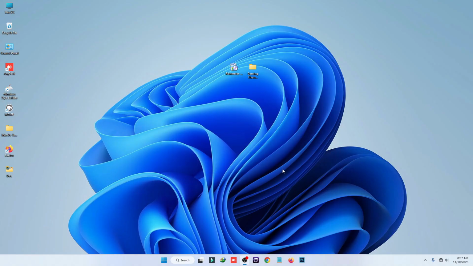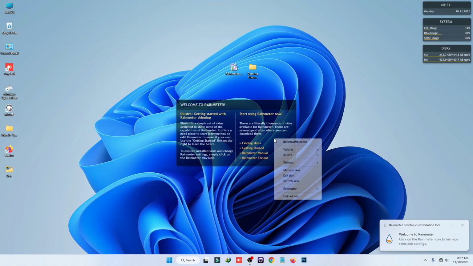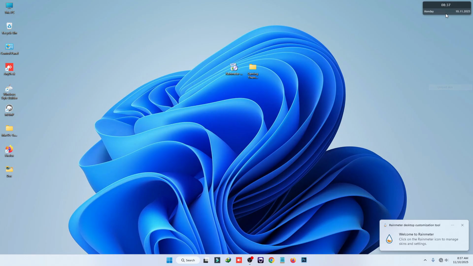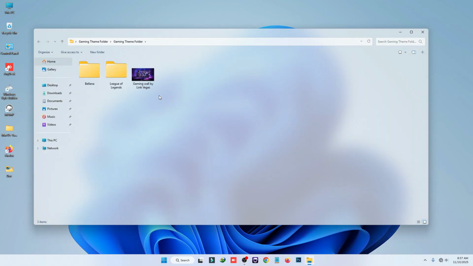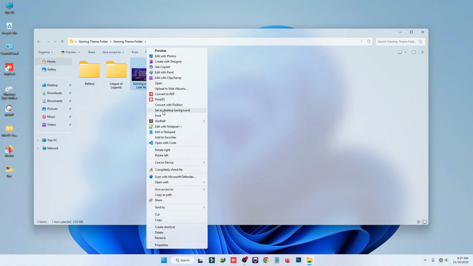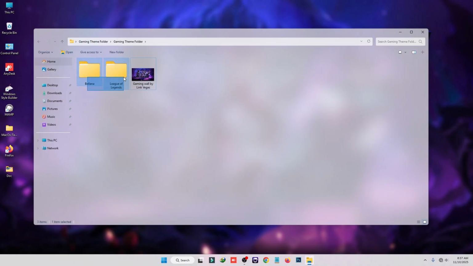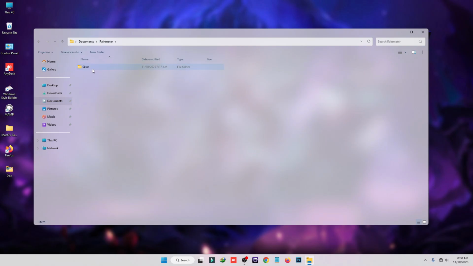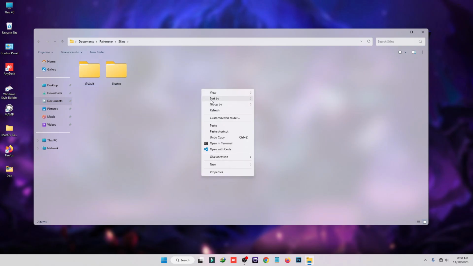and then click on finish. And here are some default skins, just right click on it and then unload these default skins. And then go to this theme folder, and first we have to set this wallpaper. Right click on it and then click on set as desktop background, and then copy this to the theme folder and then go to Documents and go to Rainmeter and then go to the Skins directory and then paste it here.